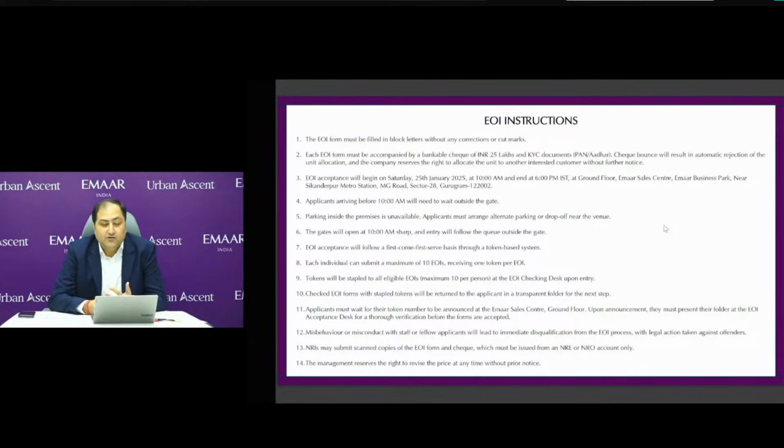EOI acceptance, as I told you, will begin at 10 a.m. and will end at 6 p.m. on 25th of January at the ground floor Emaar Sales Center. Applicants, if in case you arrive before 10 a.m., you will have to wait outside the gate, because the gates are going to only get opened at 10 a.m.